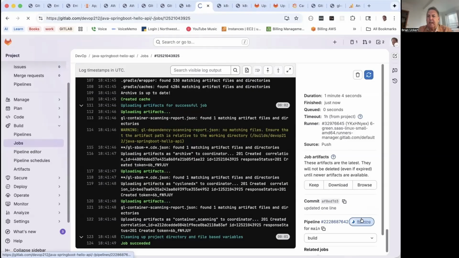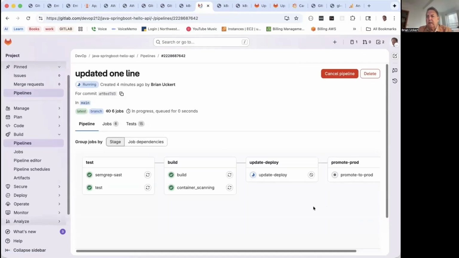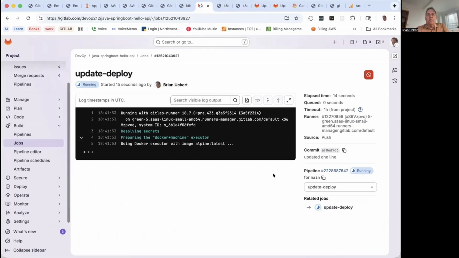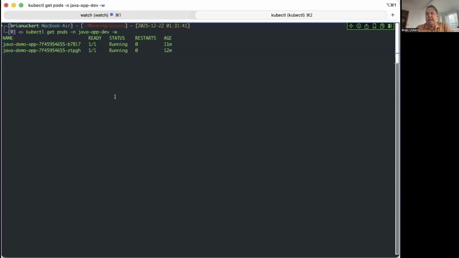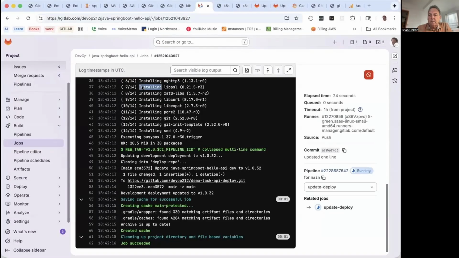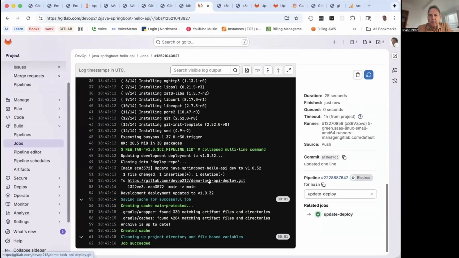And now we'll be deploying automatically to our ArgoCD manifest. So let's take a look and see what currently our running state is. And you can see it's still in a running state, which is what we expect. And you can see that this task is already deployed.